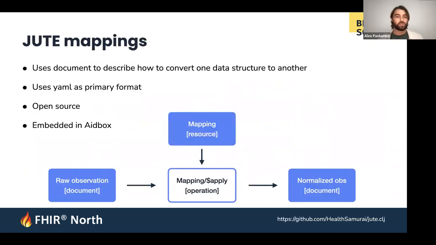The answer is JUTE mappings. It's an approach where we store the logic of converting one data structure to another in a document that is part of our data. The JUTE language is open source. It has powerful functions to work with arrays, to do mathematical operations, and so on. And it's embedded in Aidbox. So when we need a proper mapping, we need a raw observation, and using simple operations like map and apply, we can get a normalized observation.